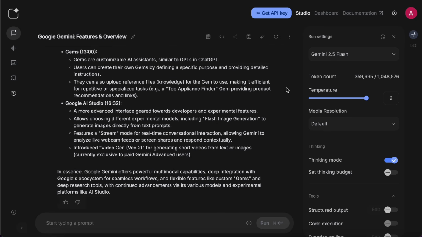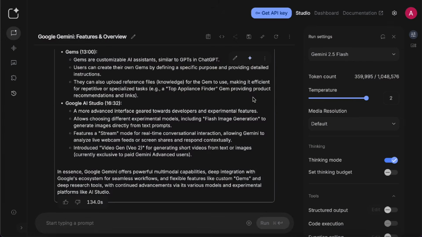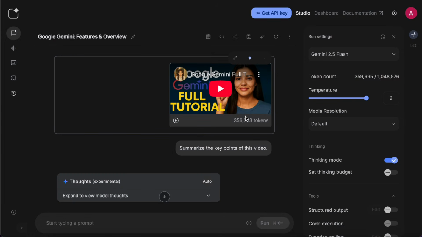And by the way, check out the token count displayed on the right. A token is basically the unit a language model uses to process text. Gemini supports up to 1 million tokens, which is roughly equivalent to 750,000 words of context it can remember and work with. Since Gemini is a multimodal model, it can handle not just text, but also images, audio, and video. Like here, a 20-minute video takes up about 360,000 tokens.